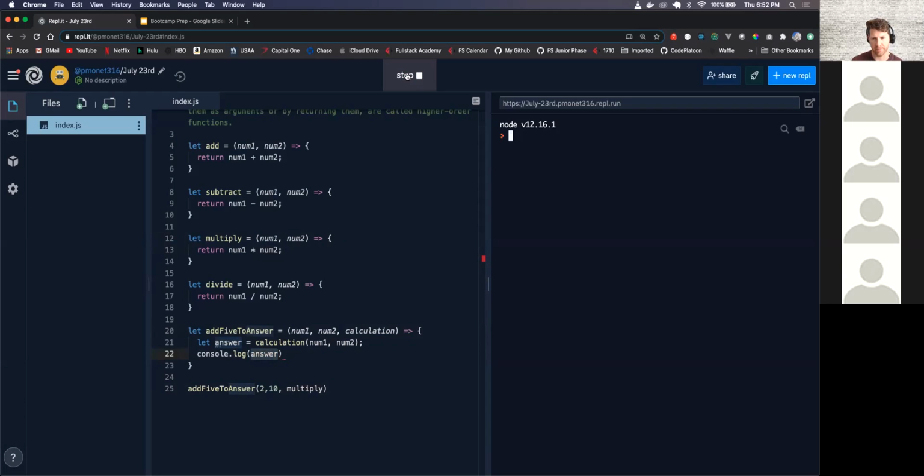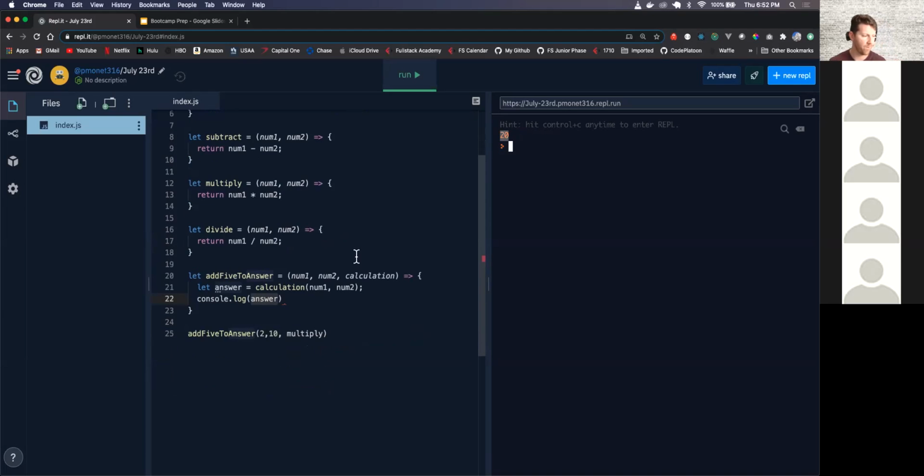So if I run that, I get 20. Does that make sense? Likewise, now afterwards, let's actually finish this out. Return answer plus 5, because we want to add 5 to the answer. So if I run this, the answer initially is 20, and I'm adding 5 to it. I should see 25.